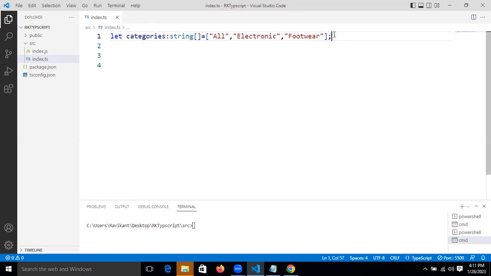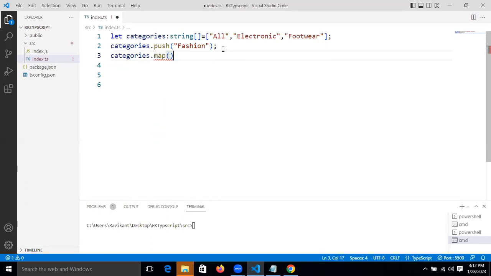I want to store some more data in this array. So we will take categories.push, and I want to push this data. Let's take fashion. Now I want to print this data. How can we iterate it like a for loop? We will take categories.map.